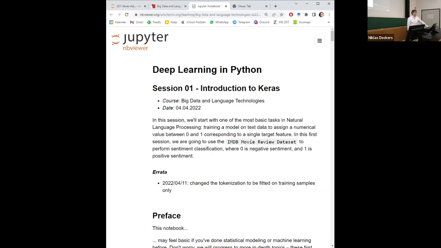Quick introduction of myself. I'm Niklas. I'm a PhD student and research assistant at the Text Mining and Retrieval Chair in Leipzig here. I have a bit of a computer vision background, so this was where I first came in contact with deep learning. And now in this session today, I'm going to apply this with you together to some text-based problems rather than images.